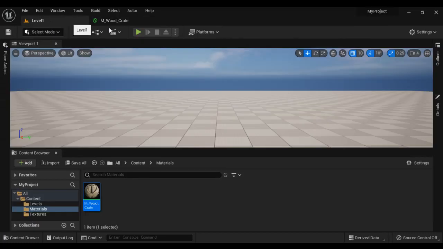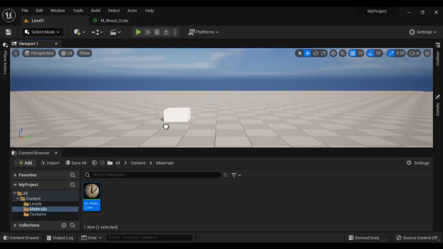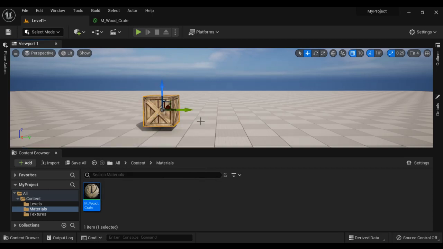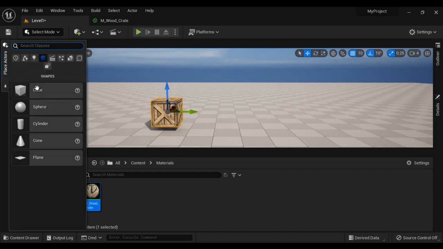Let's go to the level, go to place actors, go to shapes. I'm going to drag and drop a cube here. So we got a cube, you can see that. To apply a material to a 3D object, you just need to drag and drop the material on the object, guys. So we have applied the material, you can see that, right? I'm going to drag one more cube here.